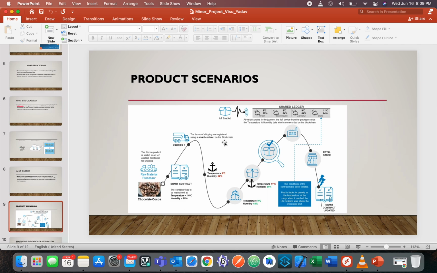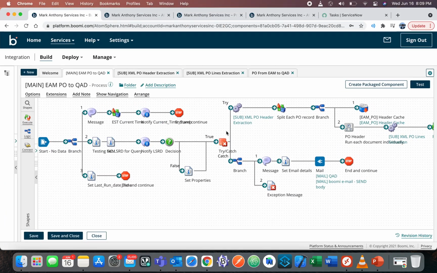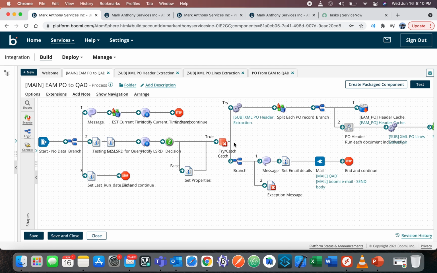So now I'll show you the real time implementation of my interface. This is the interface which I've developed. It is taking data from the EAM server and sending it to the QAD server. As you can see in here, I'm getting the purchase order from one server to another.